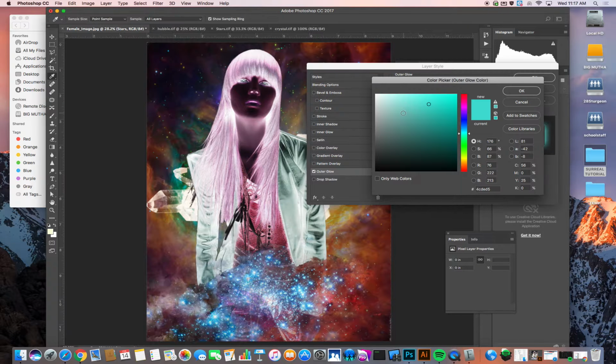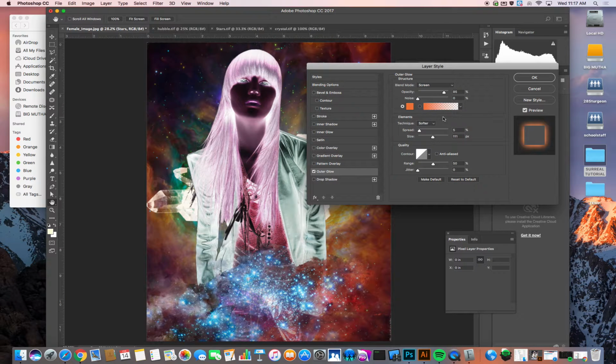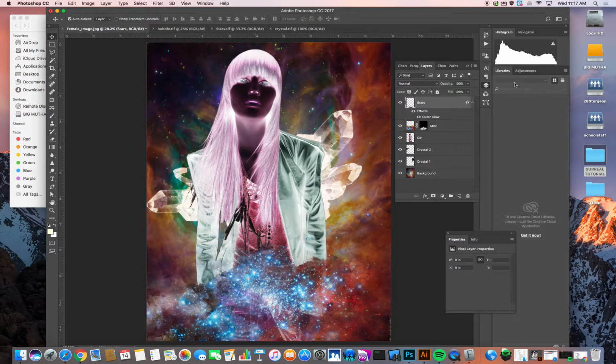I'm going to pick a color. Let's go with something like, I don't know, kind of a fiery orange. And you see how that's going to look. I got my spread at 5%, my size at 111. We don't have to worry about the quality right now. I'm going to hit OK. Now you don't see anything change except the fact that this layer now has the effect added to it.